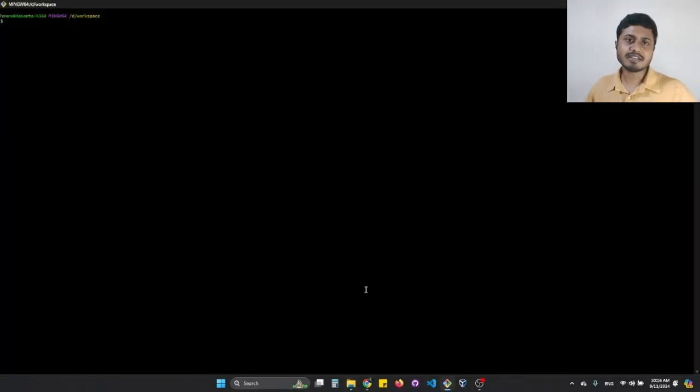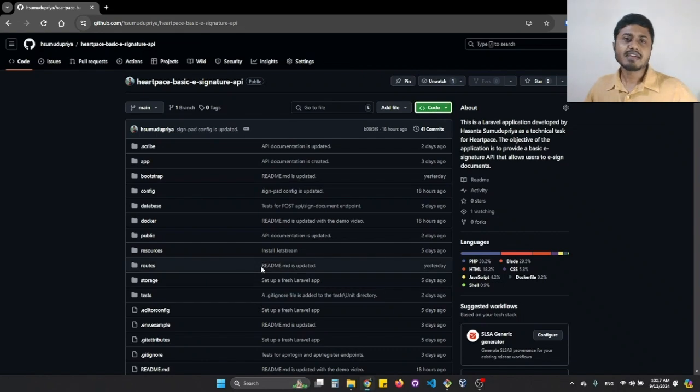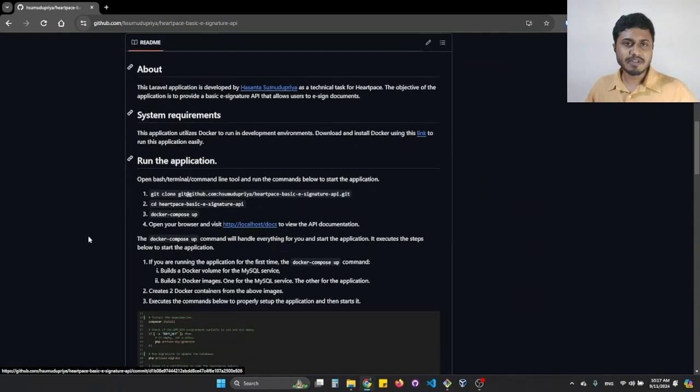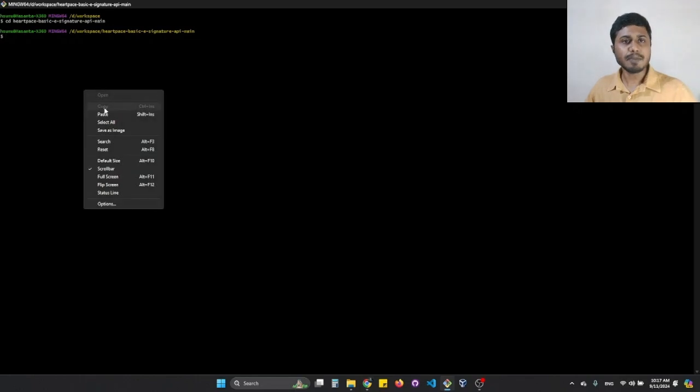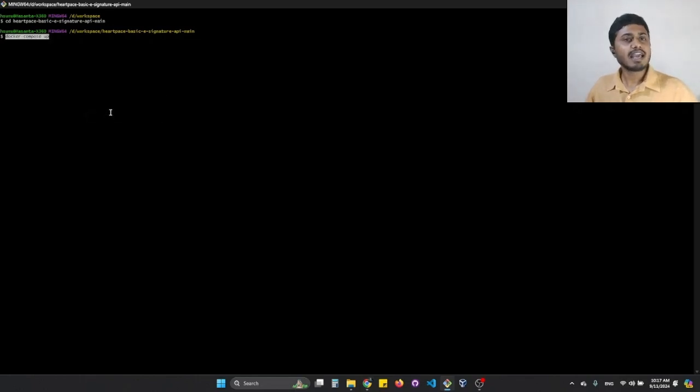After you have extracted the content, open a terminal window and change the directory to the project folder. If you are using Windows, I recommend using Git Bash for Windows. Then go to my GitHub repository and copy the docker compose up command. Paste it into the terminal and press enter.